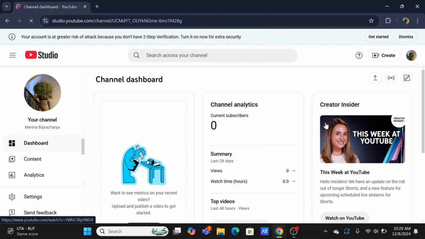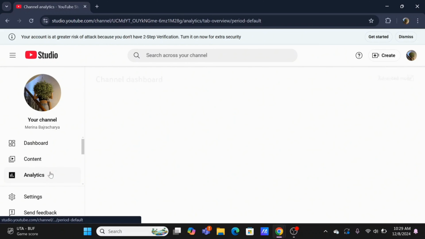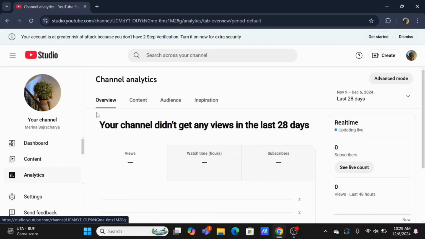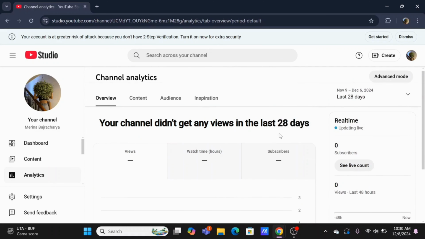This will redirect you to your channel dashboard where you can check out all of the summary, that is your views, watch time, and more. Now you need to select the analytics option and make sure to click on the overview icon. Right over here, you can check out your views, watch time, and subscribers. So this is how you can check on your subscribers on YouTube.